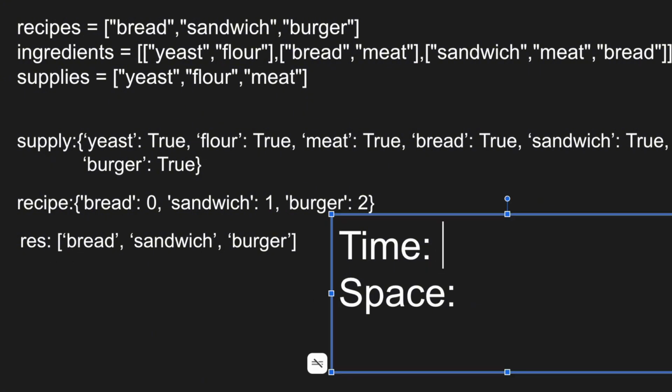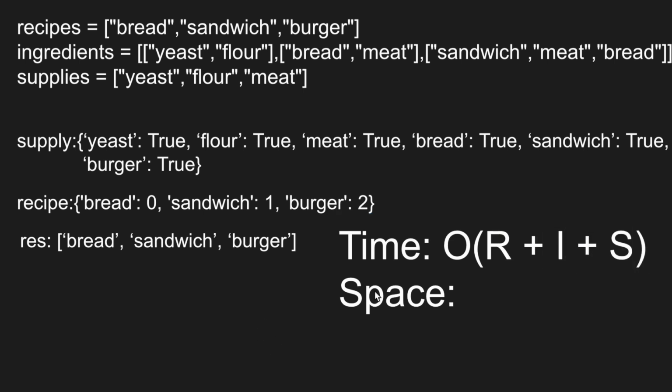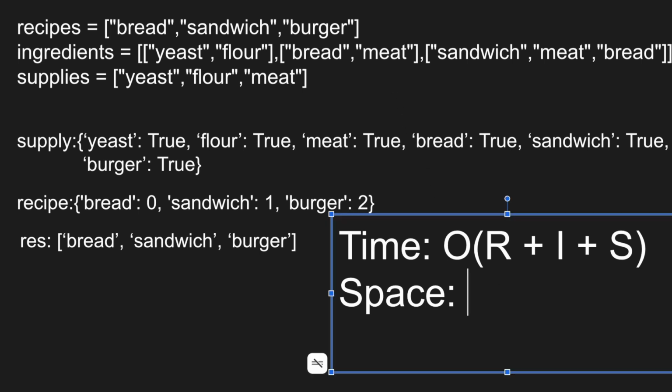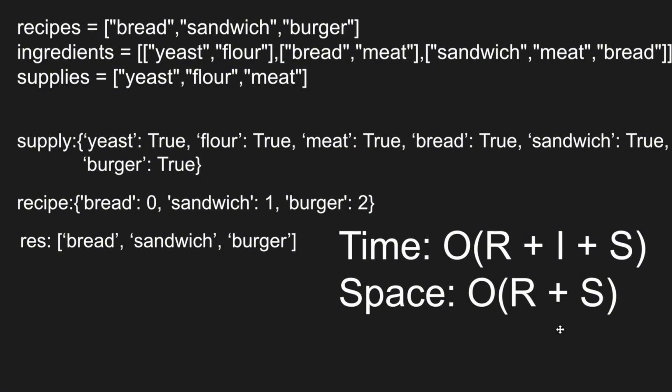So the time complexity of this problem would be O of R plus I plus S, where R stands for the recipes input array, I stands for the ingredients input array, and S stands for the supplies input array, because it may take S time to make the supply map, it may take R time to make the recipe map, and it may take I time when we search through the recipe to see if we can make a certain food. And the space complexity would be O of R plus S, because the supply map may take up to S space and the recipe map may take up to R space.